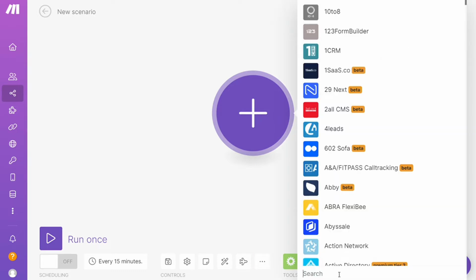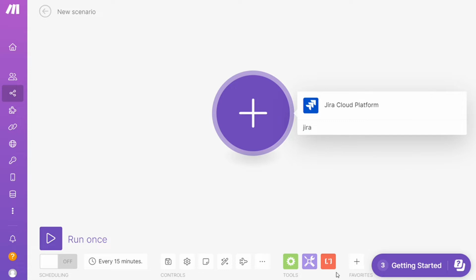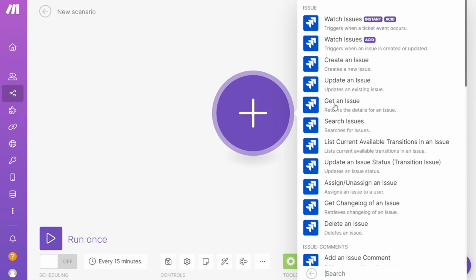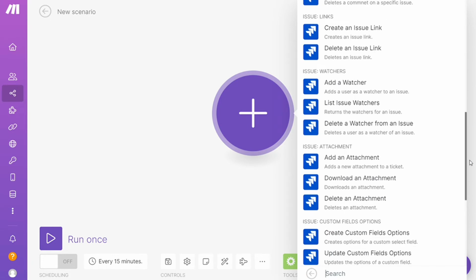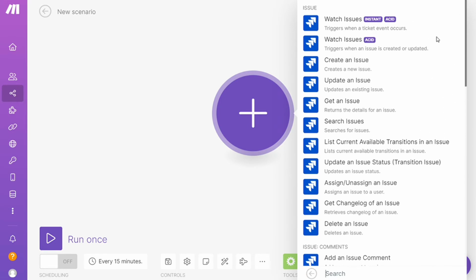Let's say Jira. I'm gonna add Jira first. It's completely up to you. And as you can see, each application usually has different kinds of modules inside of it because you can do different things with those applications. Watch issues and another watch issues here. This triggers when an issue is created or updated. Update an issue is another one.